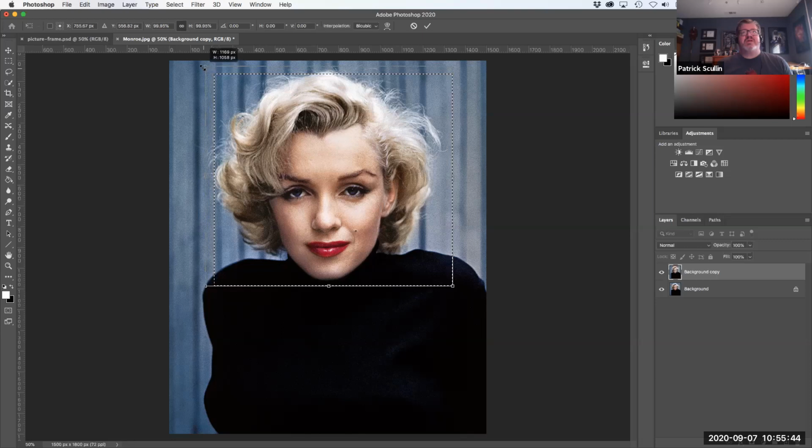Notice when I'm doing it right now, it's kind of locked. That's because the proportions are locked. That's what this little chain is doing up here. That's locking the selection so that it's stuck in place. If I uncheck that little chain, I can adjust the selection and move it. Okay, so that size of selection is a little bit better.